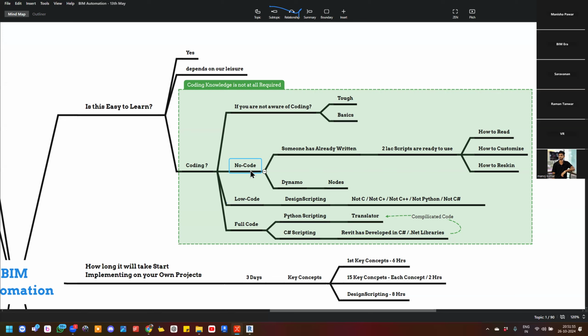Okay, fine. So no code for 16 hours, and then low code. This is not completely code, guys. This is called design scripting. Before you learn Python scripting, you should learn something like design scripting. It is not C, it is not C++, it's not C sharp, it's not Python, but it is a different language. Trust me, you'll thoroughly enjoy design scripting. If you enjoy design scripting, you can enjoy Python scripting as well. Understand? Okay.